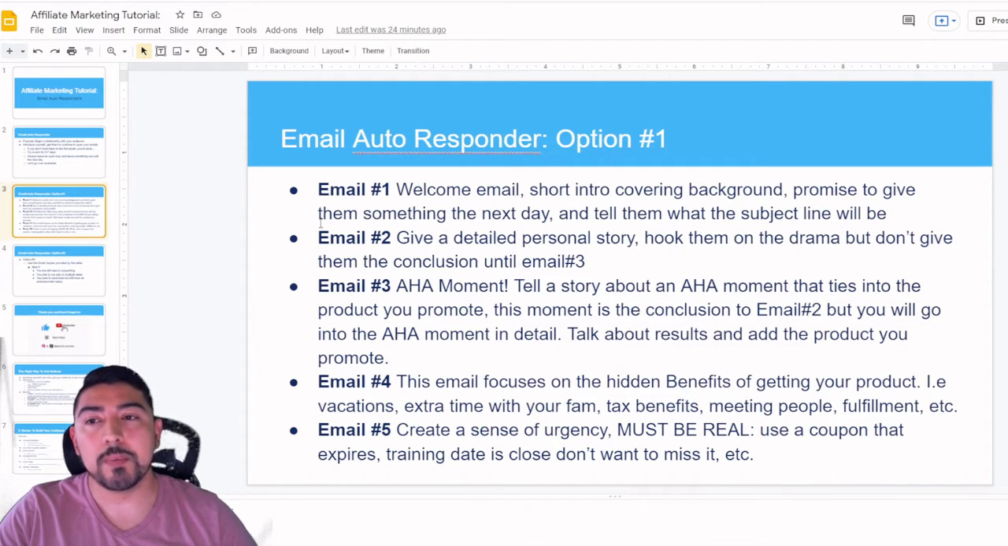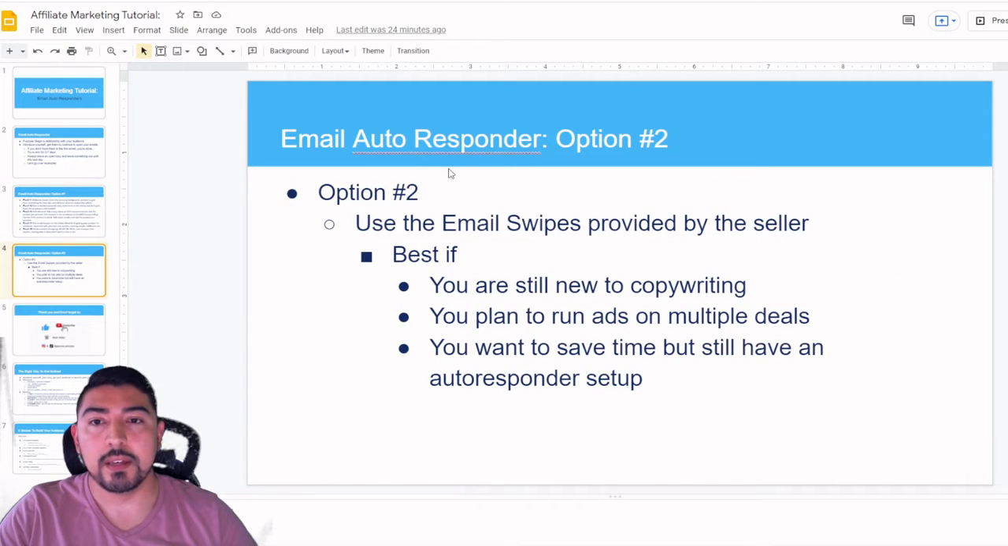And then option number 2 is where you use the email swipes that are provided by the seller. This is best if you're new to copywriting and you're still working on creating your own emails. If you plan to run ads on multiple deals, like going to ClickBank and promoting multiple products, you can use their email swipes because you know they already work. And of course you want to save time, but you still want to have an autoresponder set up.